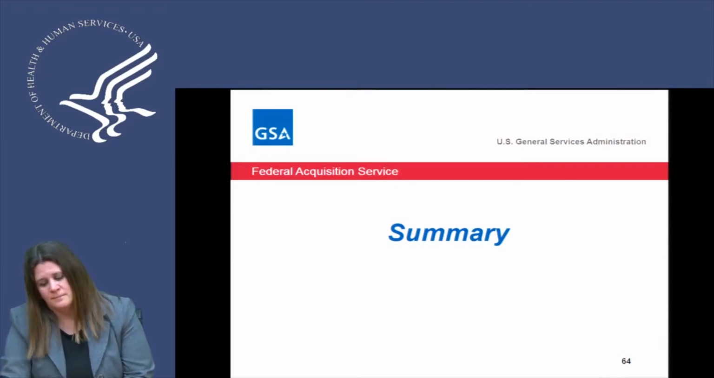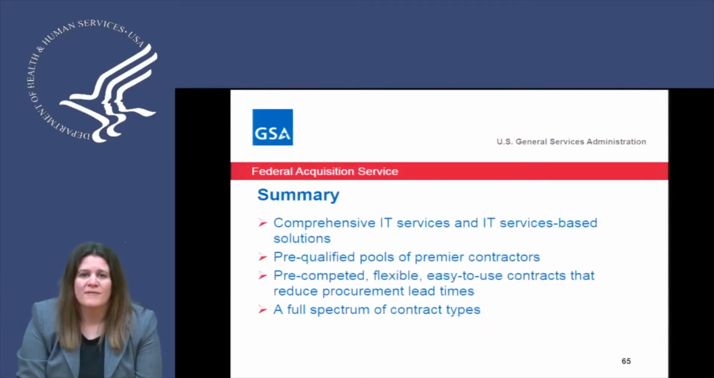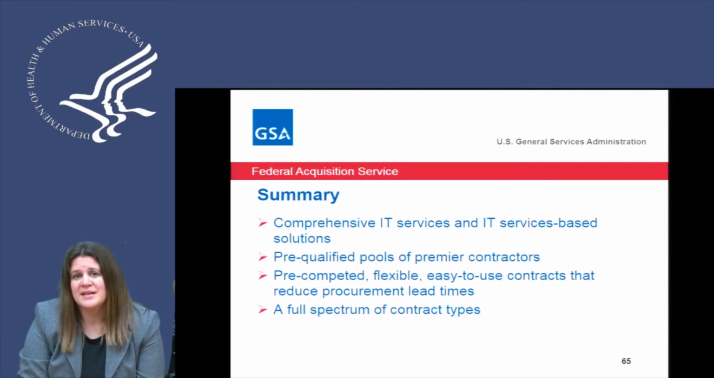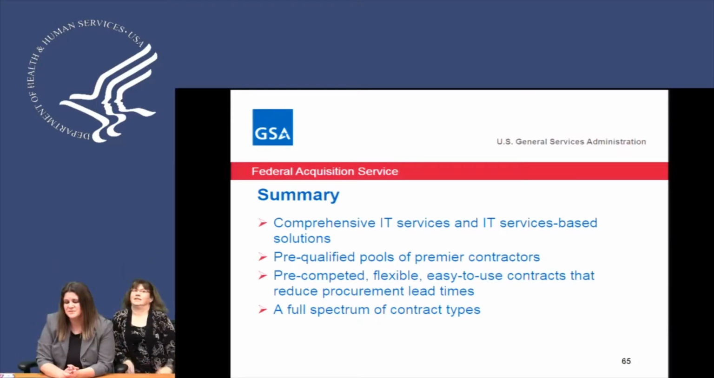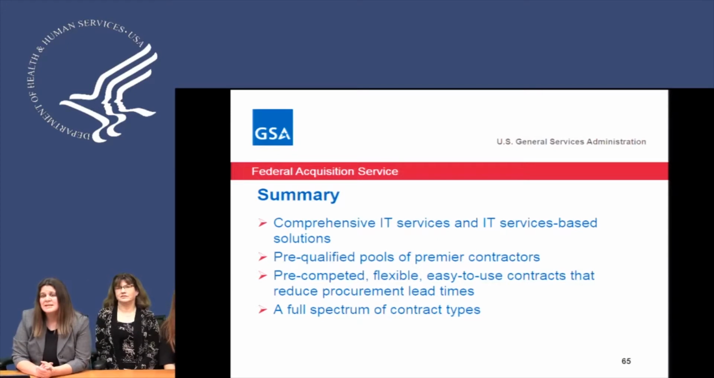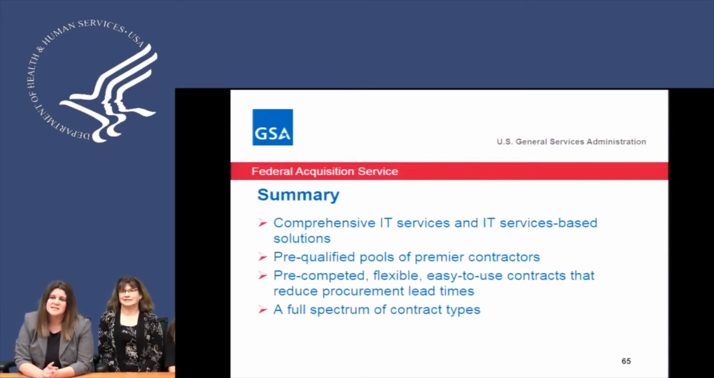So in summary, the GSA GWAC program provides IT services in a comprehensive IT scope. We provide a premier pool of contractors who've gone through a vetting process in order to be awarded a contract on our GSA GWAC program. Pre-competed, flexible, and easy-to-use contracts, especially for the 8A STARS 2 GWAC, which does allow for directed ordering up to $4 million. A full spectrum of contract types for fixed price, time and material, labor hour, and of course our Alliant and Alliant Small Business GWACs provide cost-type reimbursement contracting.